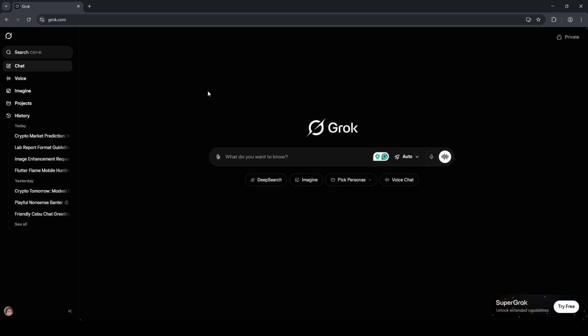Once you're on the homepage, look for your account menu and open settings. This is where Grok keeps all of the controls related to your profile, preferences, and data. Before you continue, take a quick moment to confirm you're working in the account you intend to delete. Deleting an account is permanent, so it's worth double checking.